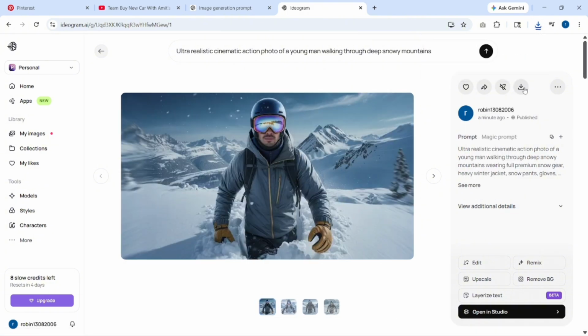This AI workflow makes image generation faster, easier, and far more accessible for creators in 2026.